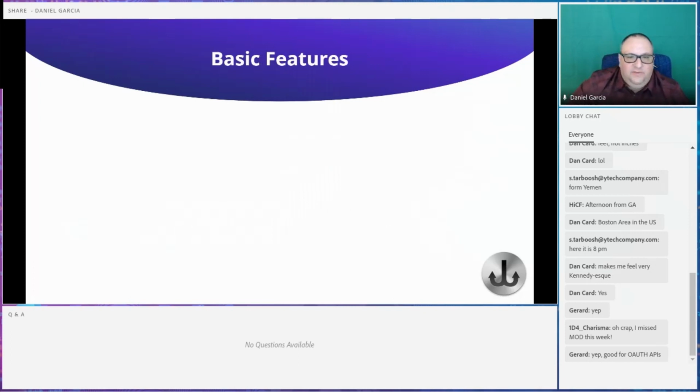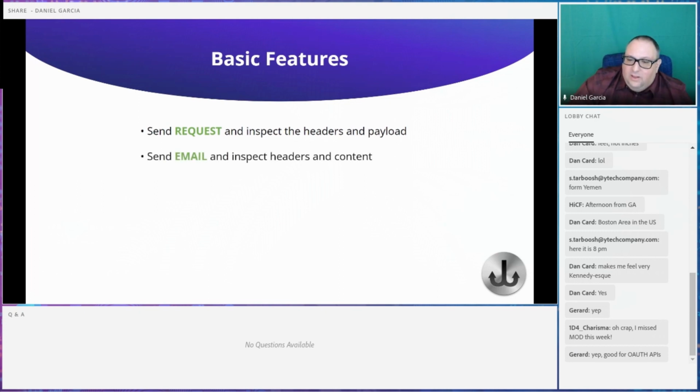So some of the basic features. You can send a request and inspect the headers and payloads. So I can send that and see what's actually being sent. I can send an email and inspect headers and content. Now, not a lot of people need to worry about this, but if you do, why is this email not coming through as expected? Well, let me send an email and I can actually see the raw stuff coming through. Maybe it's something weird in the encoding. Maybe it's something weird with an attachment. It gives you some insights on things you can test.